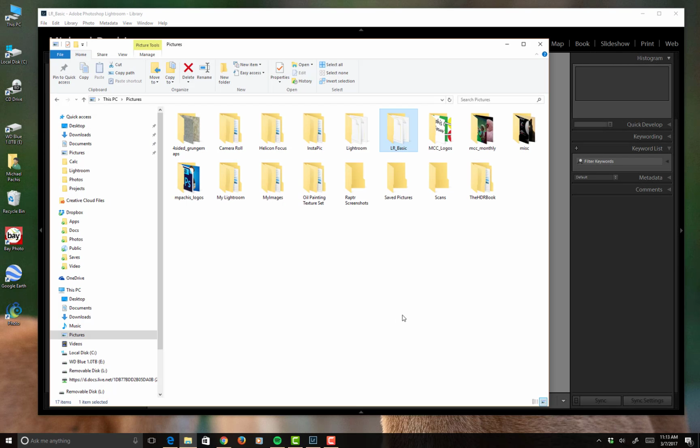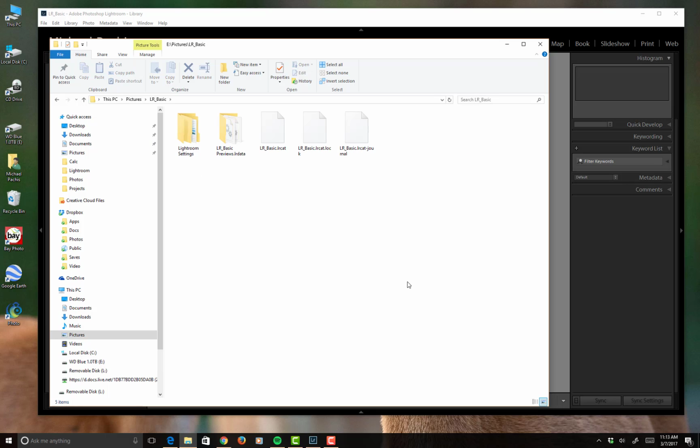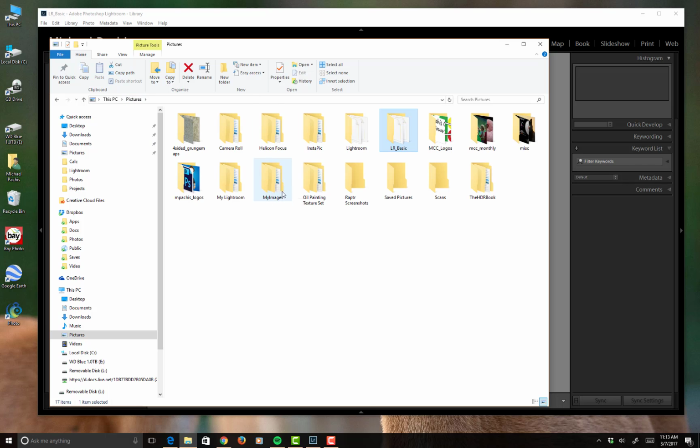And to reiterate the difference between the catalog and your images, we'll go back to the pictures folder, and right here you can see LR Basic. That's my new catalog. I'm not going to go over what the files are. These are internal things to Lightroom where they keep track of your photos. Here, my images, which you saw us create earlier, is going to be where we store all of our images and where we tell Lightroom that's where they are.